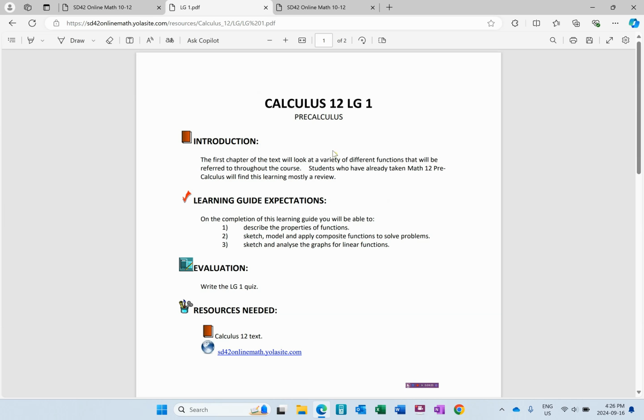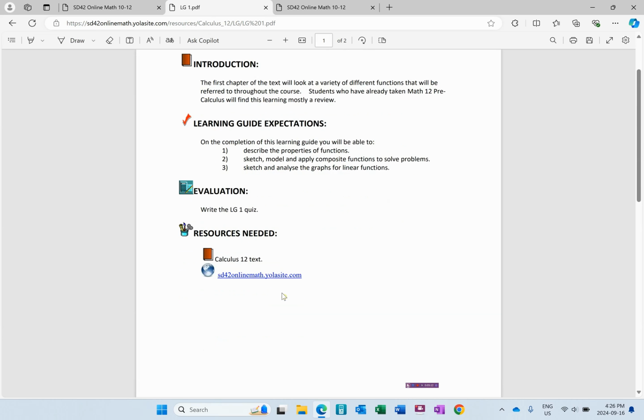Okay, so here's a typical learning guide. Again, it's going to have all our assignments in it. So a little introduction. Then there'll be the expectations. These are the things that you're going to learn how to do. So at the end of the learning guide, you should be able to do these things. Evaluation will be Write the Learning Guide 1 quiz.